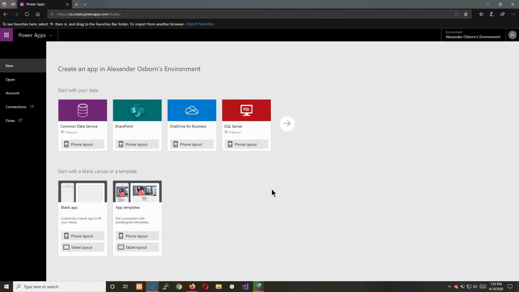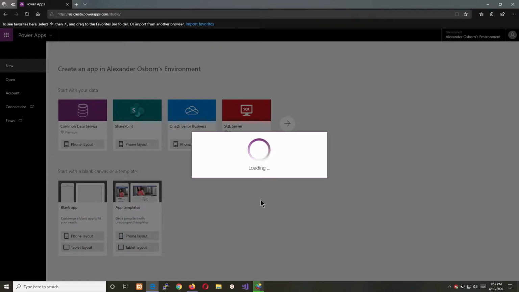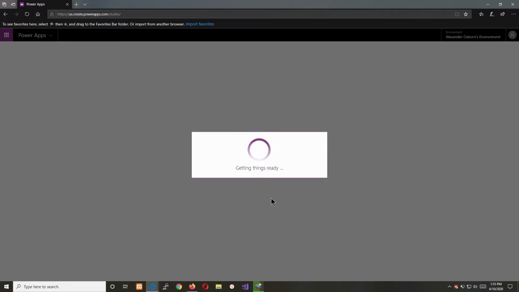Okay, so let's start making this application. I can start from a bunch of pre-done apps that start from data, but just so we know exactly what's going on, I'm going to start from a blank app in tablet layout. So I'm going to click that. It's going to make me a blank canvas.